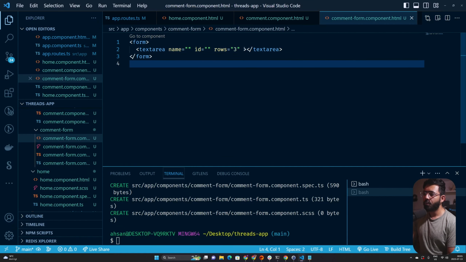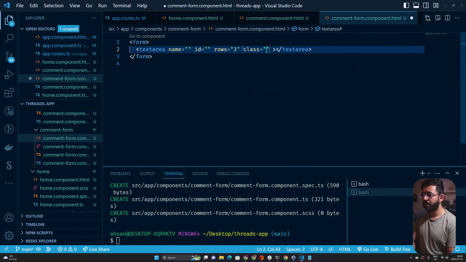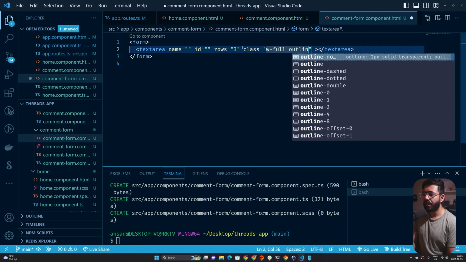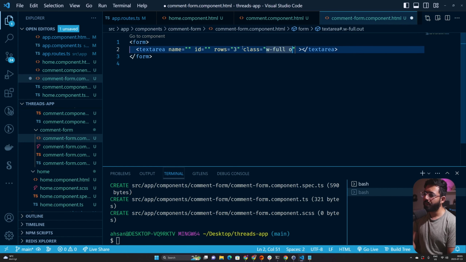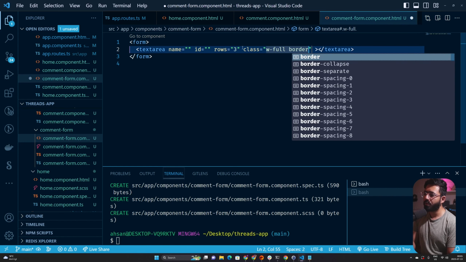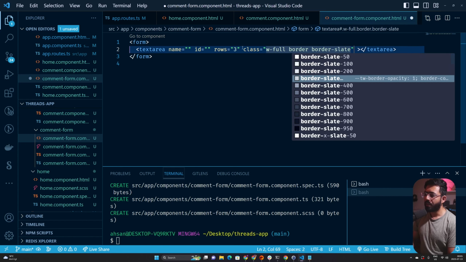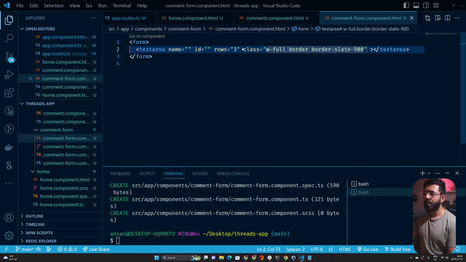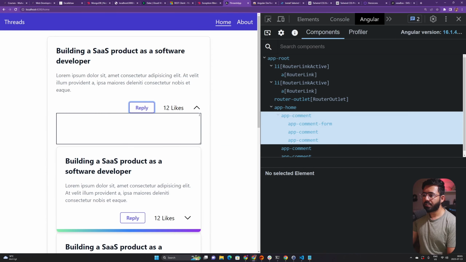So in our code, we actually go here and say, hey, class is going to be width full. We're going to have an outline, or we could have an outline or actually a border slate 900. So if I reply now, you can see this right here.